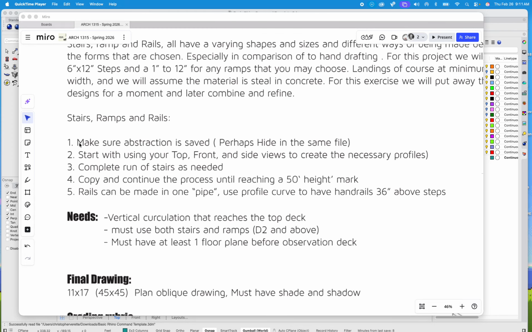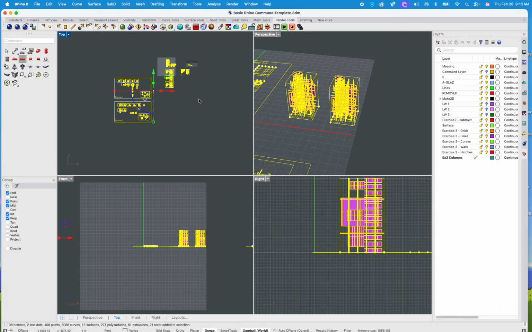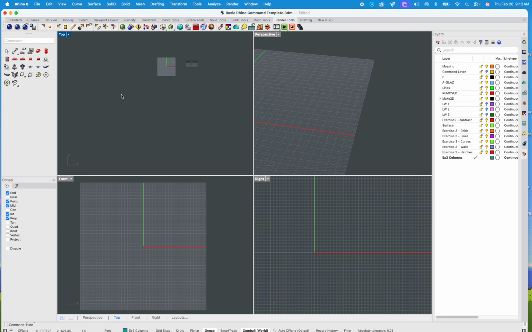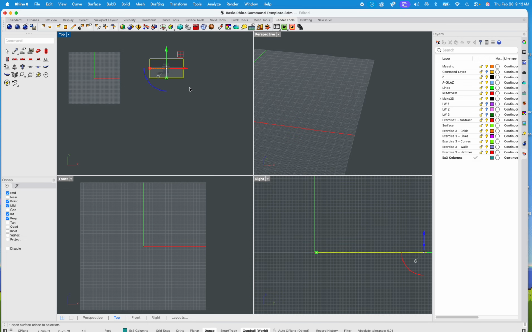Anyway, step 1, make sure abstraction is saved. Perhaps hide in the same file. Good idea. So let's go and hide some of that stuff, or just move it off to the side and hide it. Sweet. Now I have some locked items, so I might have to type in unlock. Oop, I need to spell unlock correct. And get rid of some things. I like to start fresh.